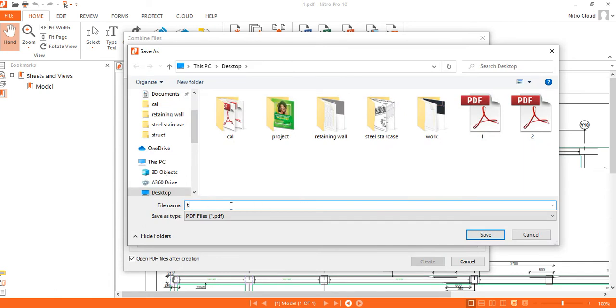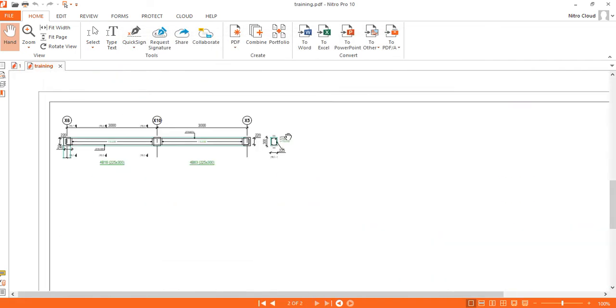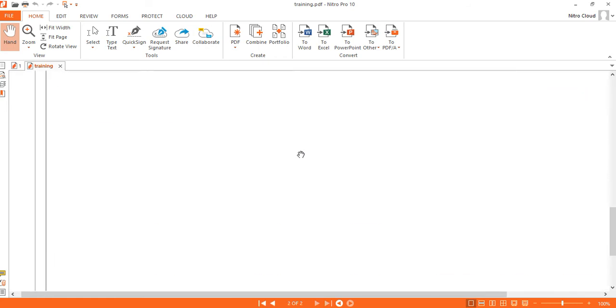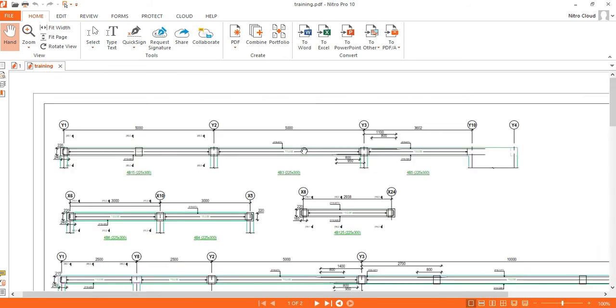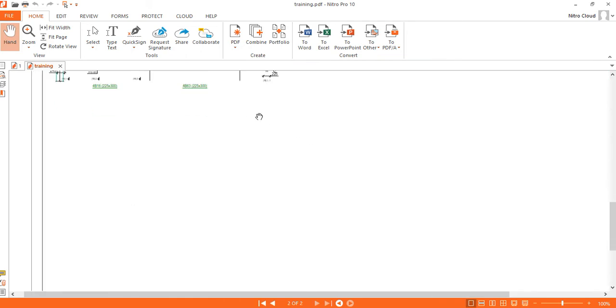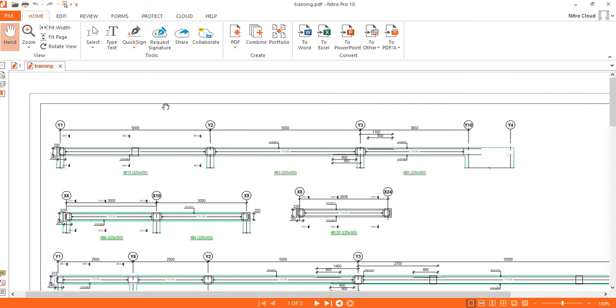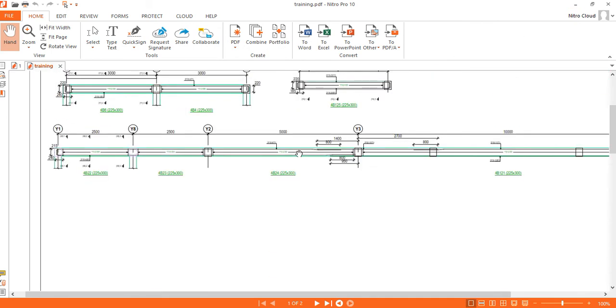Then let's assume training. You click save, and automatically it combines all your drawings together. All your drawings would be combined together. This is how you combine and arrange all the way.